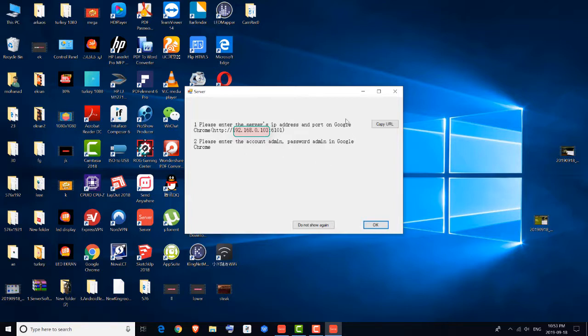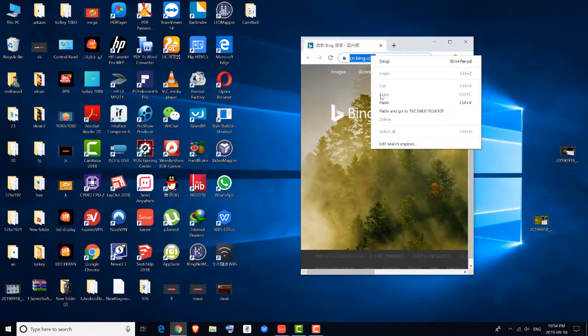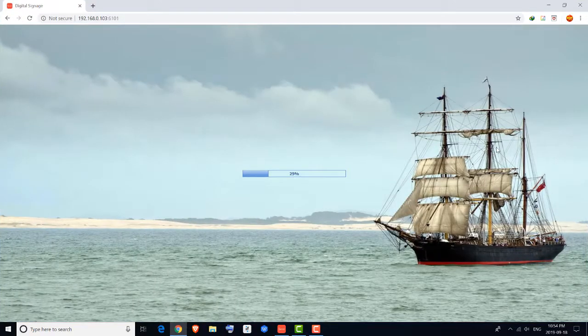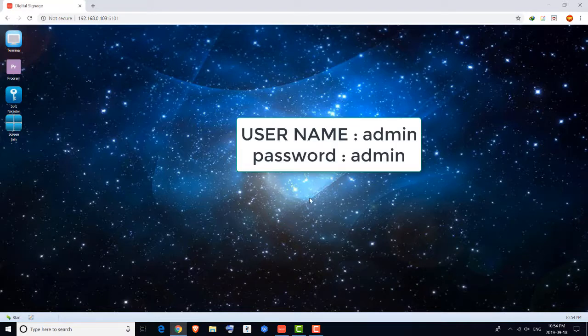So after I copy this number, this IP address, and write it down on the terminal, then okay. Now we are going to go to Chrome, paste what we have copied, and then go. For the first time, you will be asked for a username and password. Both of them are admin, so you get in.